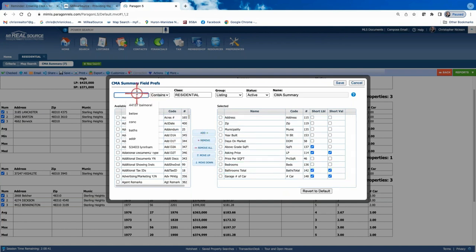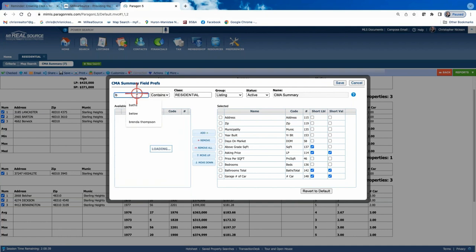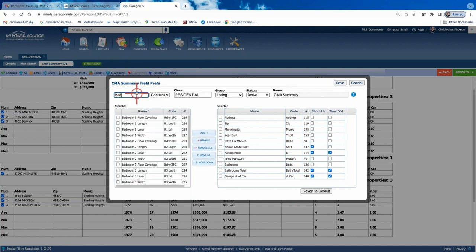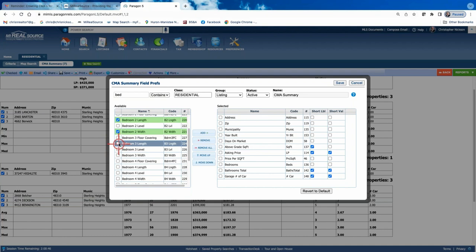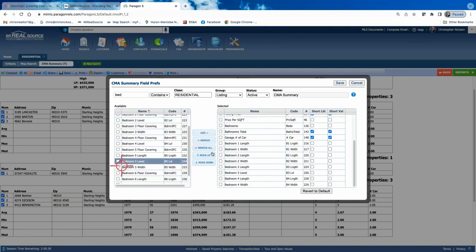But we want to add bedroom sizes. So you come to the left side, start typing in bedroom, and you have bedroom one width and length. You can add that in there. So we go bedroom 1 width, bedroom 1 length, length and width for 2, length and width for 3, and length and width for 4. And we select add, and it will add them all over here onto my graph.